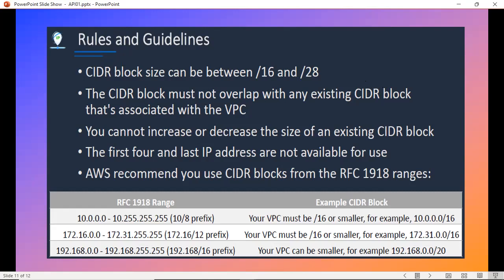Normally in subnets you use /24. /24 means 32 minus 24 is 8, and 2 raised to the power 8 is 256. That is how you count the number of IP addresses. If you say /16, that means 32 minus 16 is 16, and 2 raised to the power 16 is more than 10 lakhs. So many IP addresses you can get.